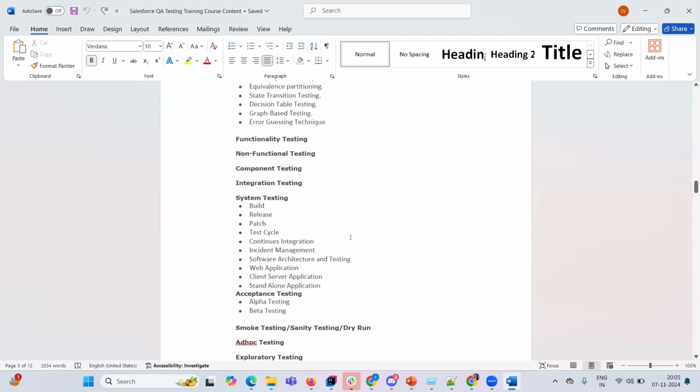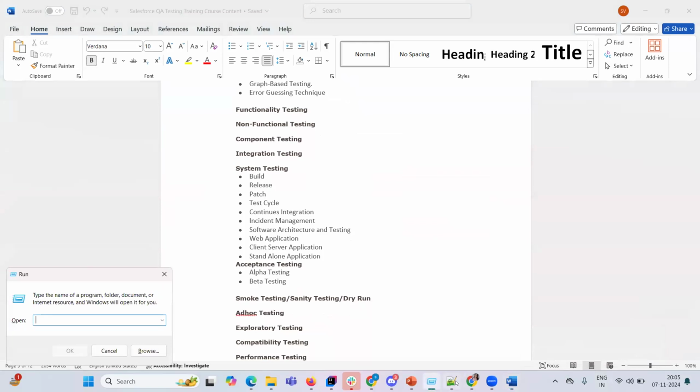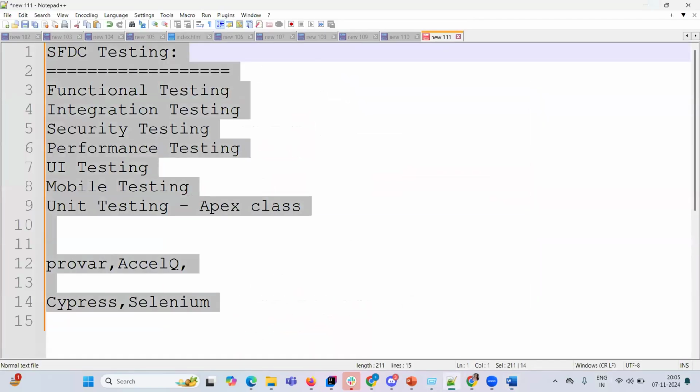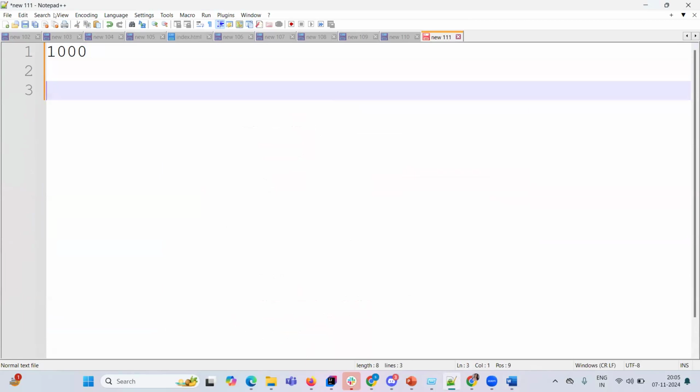Generally, projects which use Salesforce will be having program increments. Do you have any idea about program increment, PI? No. So for each PI, they will be having a release. Let's say you have a thousand requirements. These thousand requirements will be divided into PIs. Let's say I have divided them into four PIs. Each PI will consist of 250 requirements.